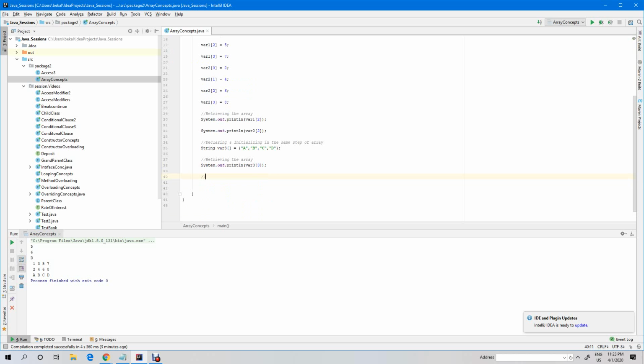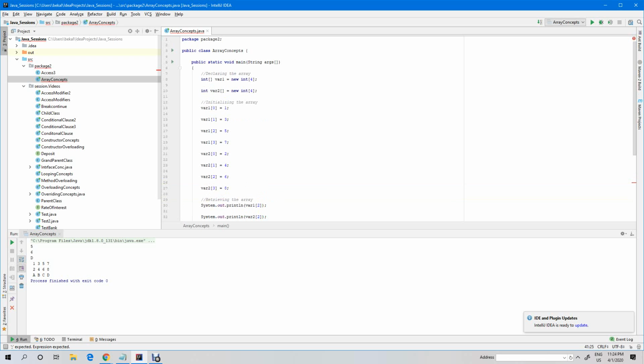So what I'm going to do is retrieve all values of the first array, which is nothing but variable 1. How can we do that? We know the for loop: for int i equal to 0, because the array starts from index 0, right? Comma, i less than what is the value? It is 4. Since it is static, we know that.